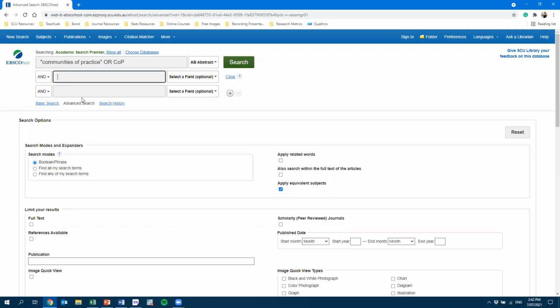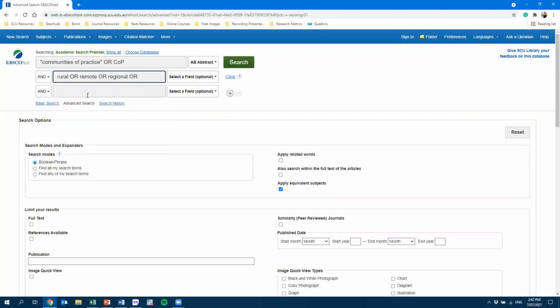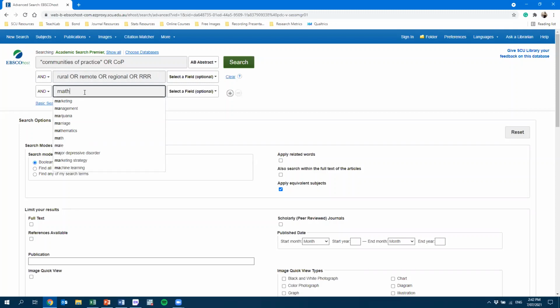Maybe I want to look at rural, remote. Rural or remote or regional or any other. Okay, Nicola has come up with two papers.